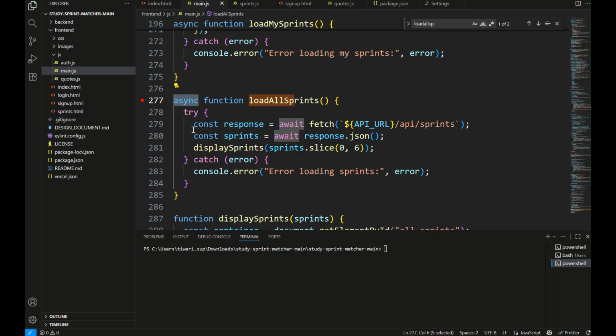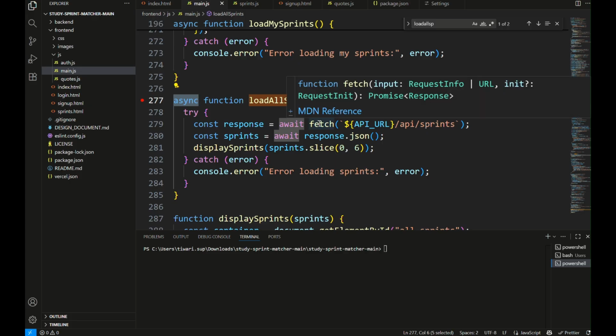Now line 3, const response equals await fetch, and this is the API URL where my project is deployed. Okay, this is where the magic happens. Let me break this down piece by piece. Fetch is a browser API, a built-in function that makes HTTP requests. We are giving it a URL, our backend API endpoint. So what does fetch return?